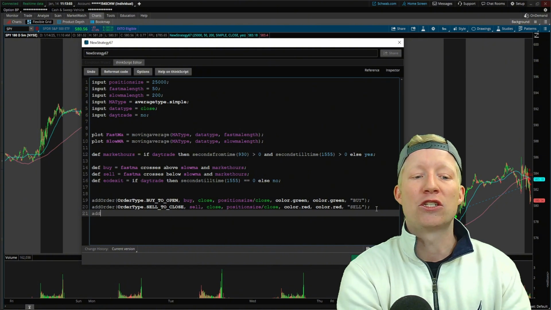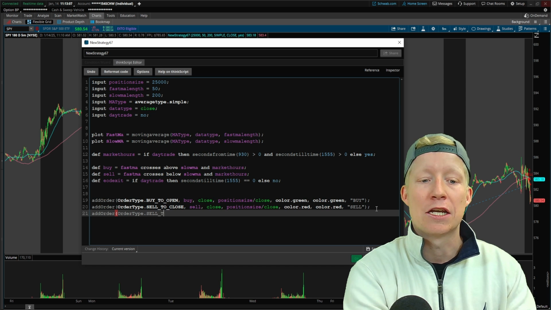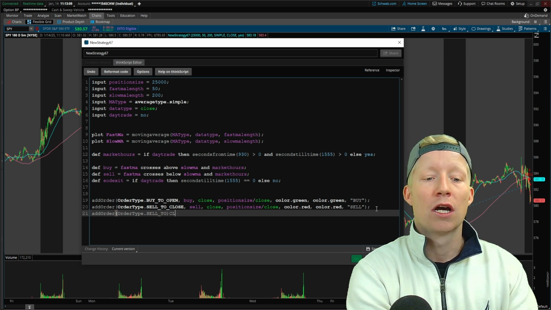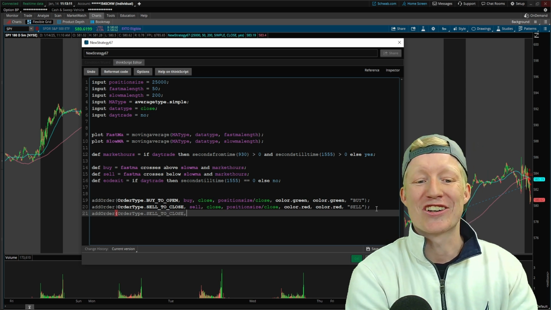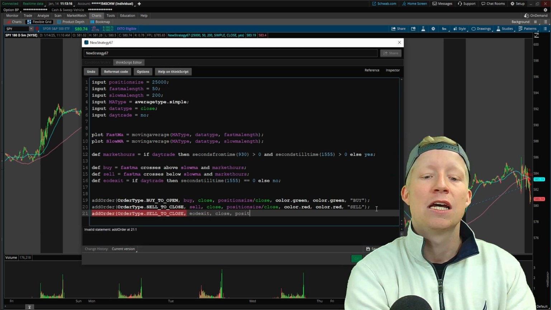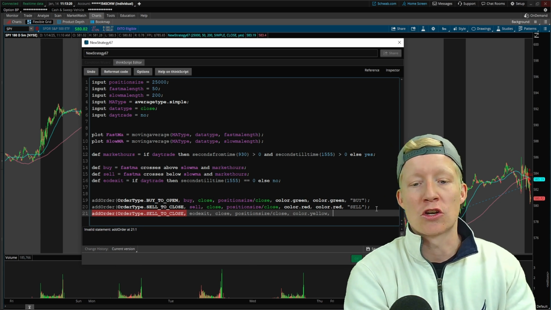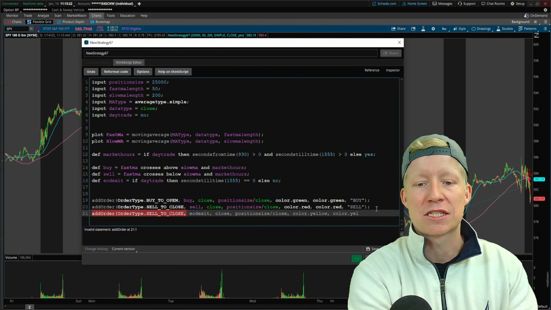So now, once again, we need to come down and add in another add order function. This will be another sell to, I can't type, sell to underscore close. This one, the condition will of course be our end of day exit. Close, position size divided by close. We'll set this one equal to color.yellow, just so it stands out.